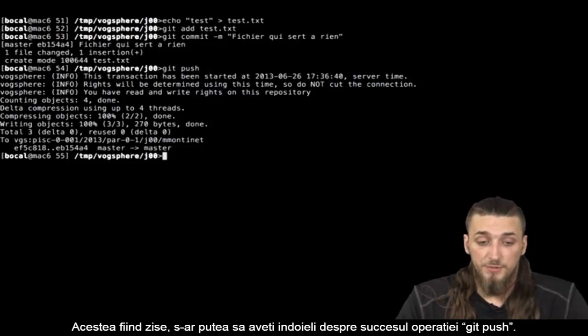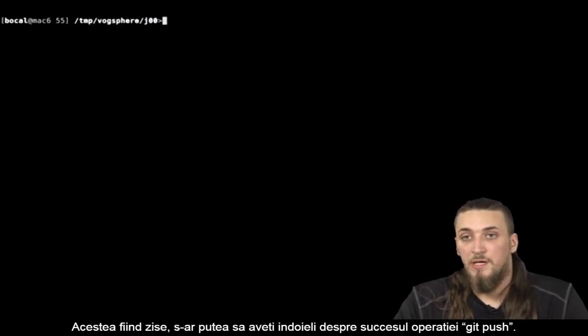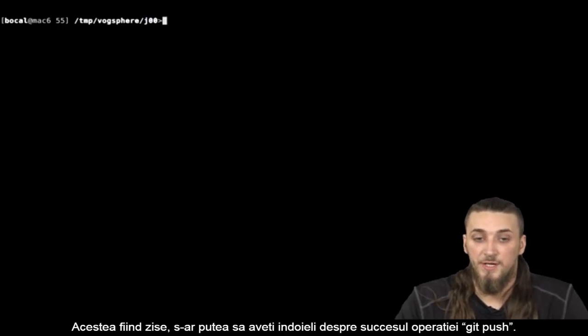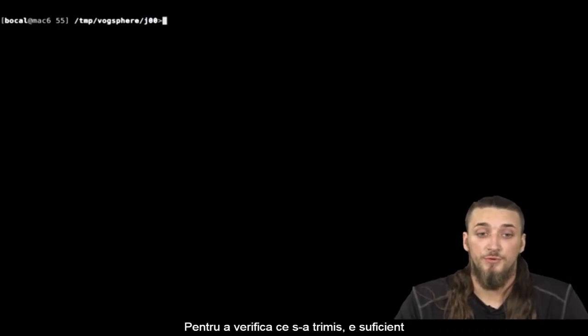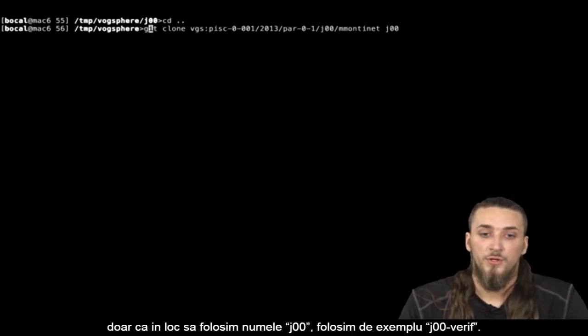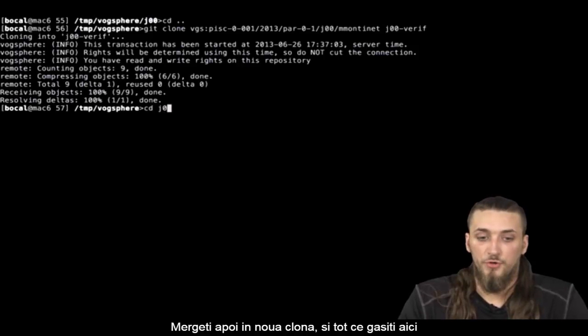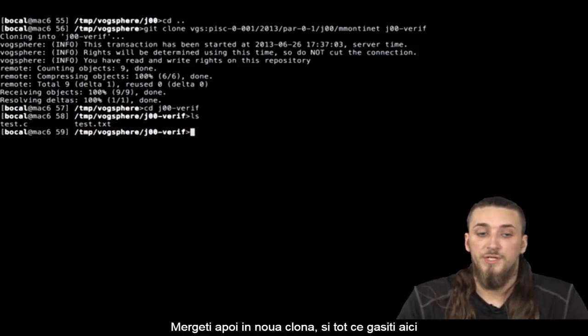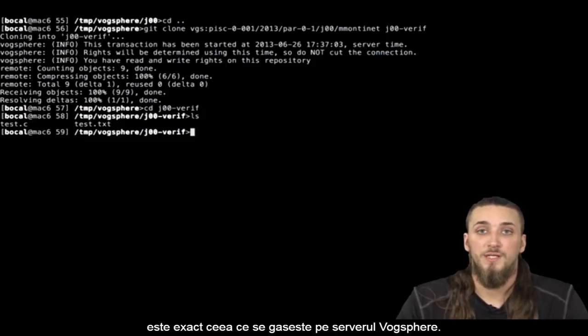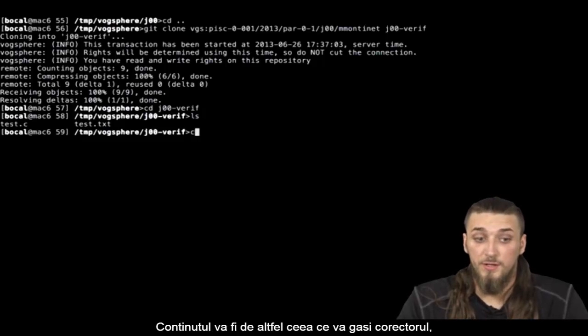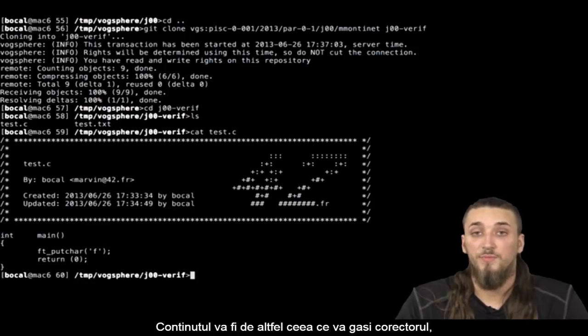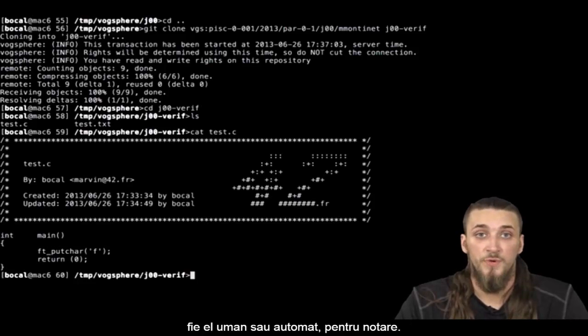However, you may have some doubts. You may wonder, but did my push work well, etc.? And you may want to check what has been turned in. Easy thing to do. You just have to redo a git clone. But instead of cloning into D00, file which already exists, it will clone into D00 verification. Once you're in the new clone, everything that is here is exactly as it exists in your turn-in repository. This will also be collected by your corrector, no matter if he is human or Molinet during your correction.